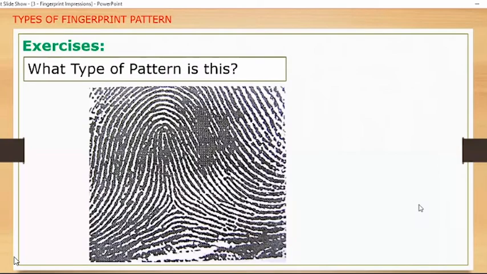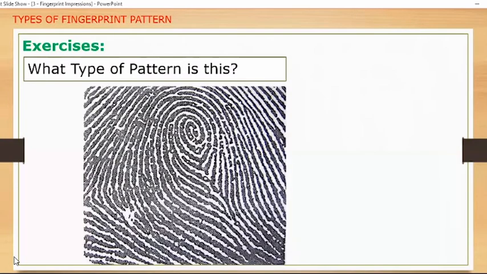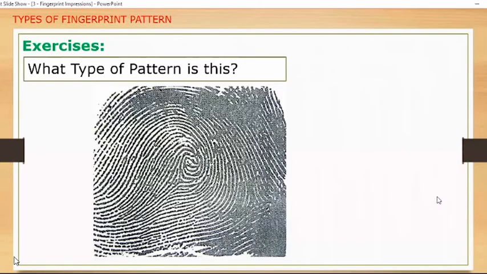Okay? Then, this is a central pocket loop whorl. This is the left delta. This is its right delta. When you make a straight line from the left delta to the right delta, the ridges making a complete circuit are not crossed or touched by your straight line.